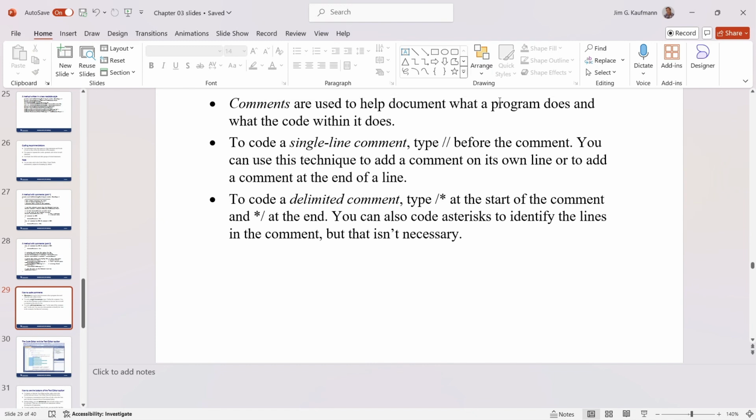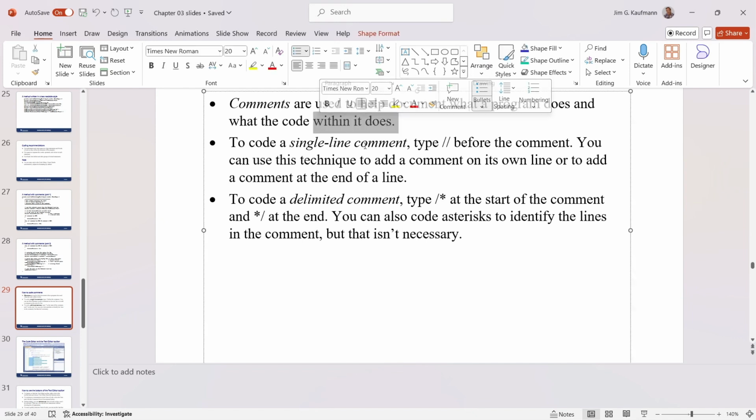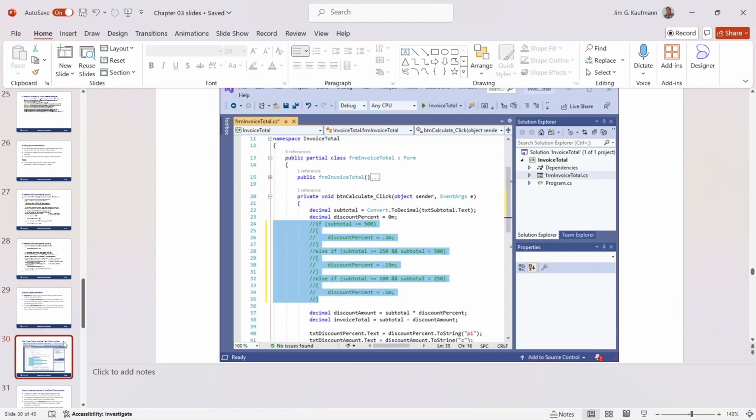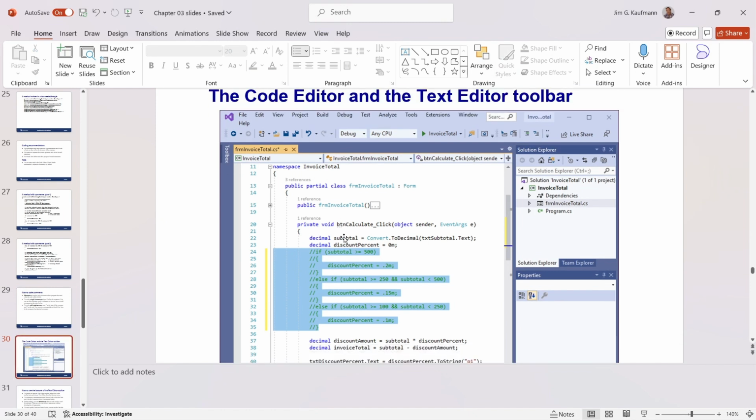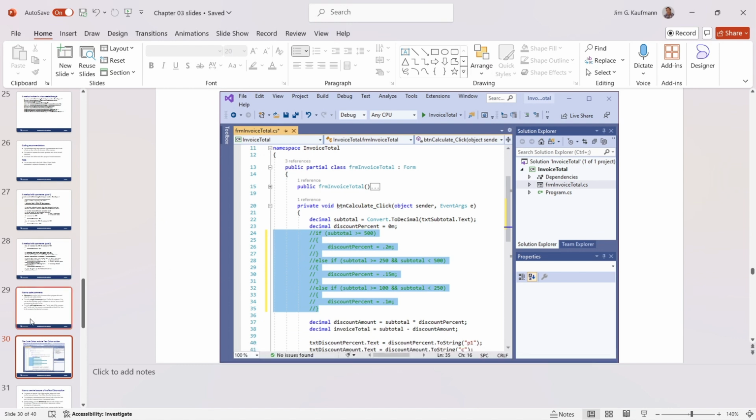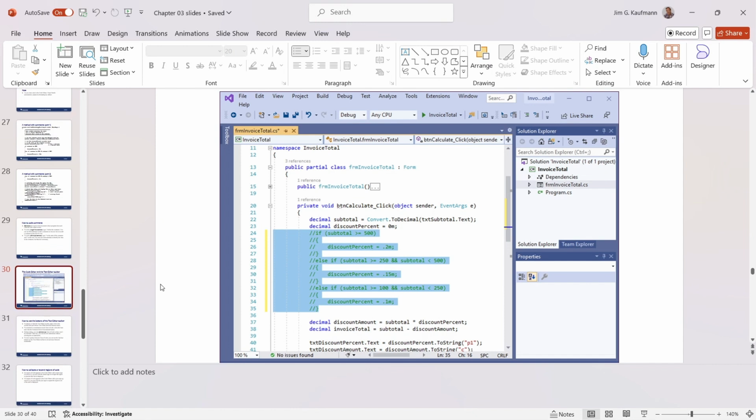Comments are used to help document what a program does and what the code within it does. We already talked about this: the single line comment, and then the delimited comment, basically for multiple lines. The code editor and text editor are just showing some comments.